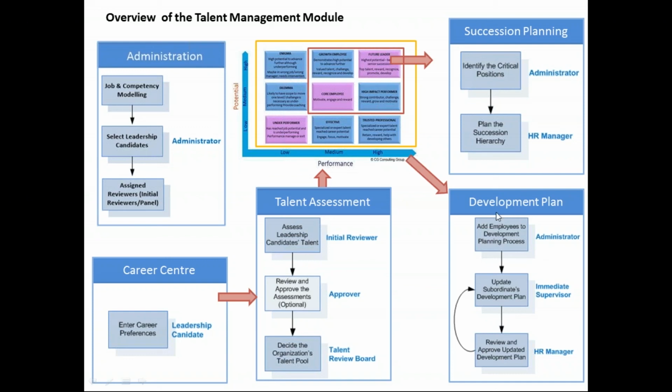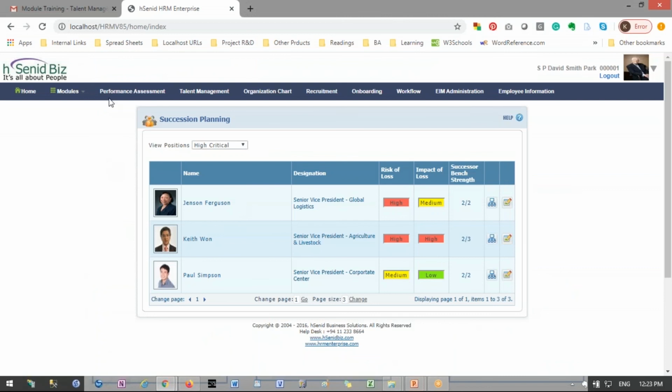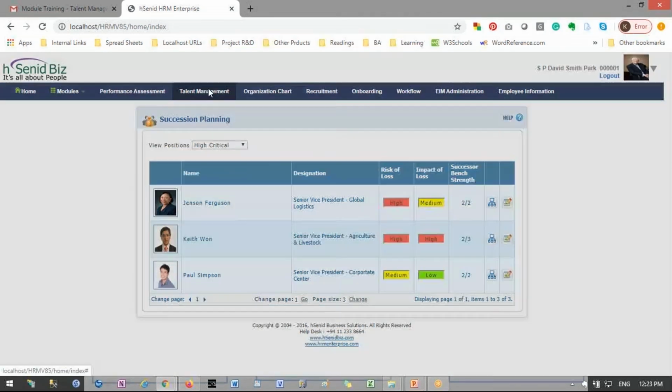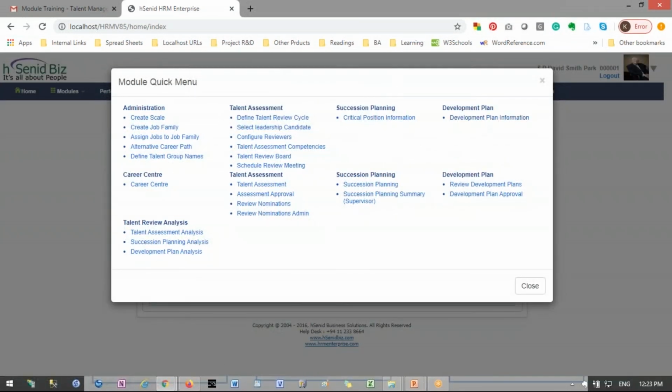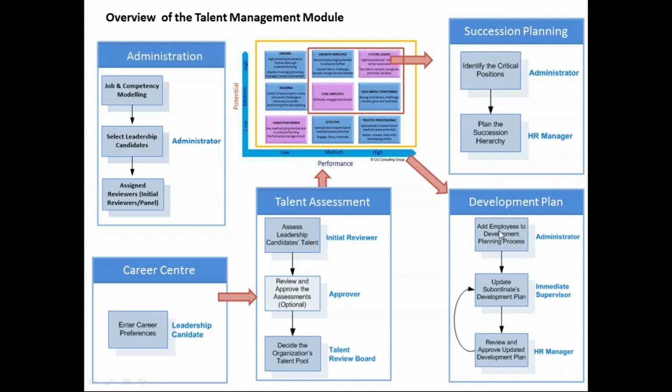We generated the organization talent pool. Based on that, we can plan the development of the employees. If the employee is assigned as a successor, we need to assign development activities to improve that person to replace that critical position. So we can discuss the development plan area here.